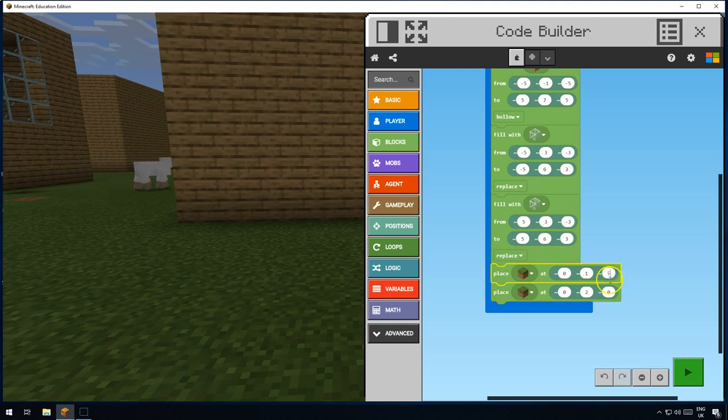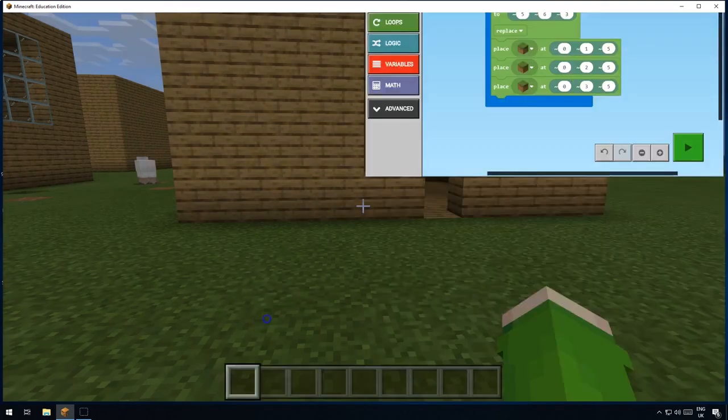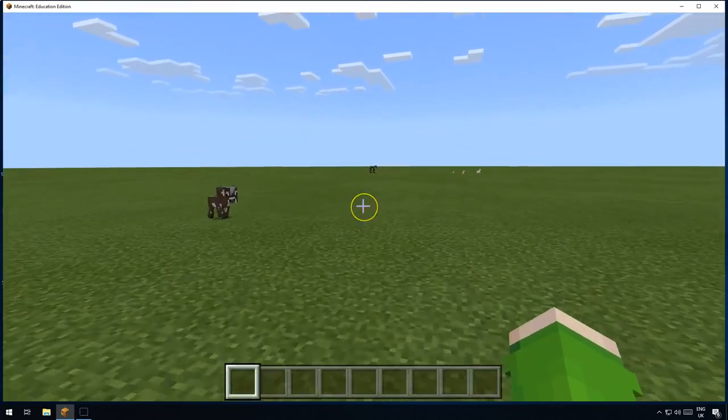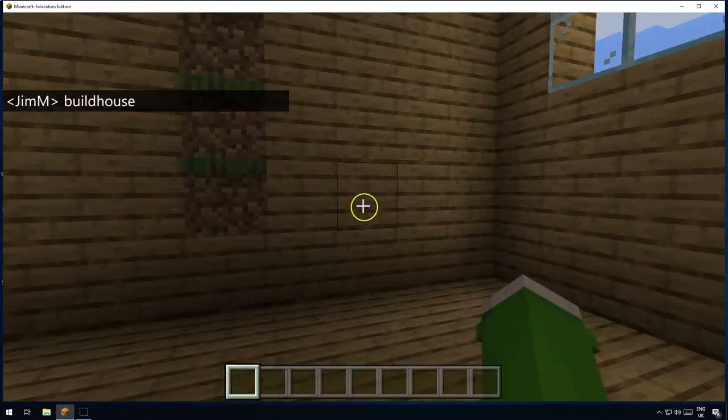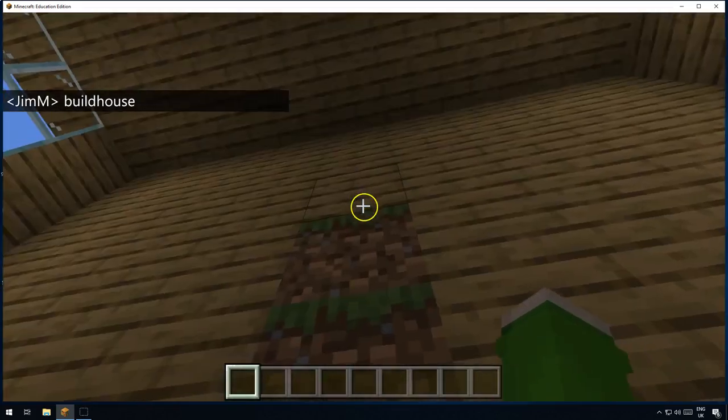And then this one is going to be at +5. So, in fact, let's do 0, 1, 2, 3. So we've got a nice big doorway. Let's try that. Let's see if that works. So, here now, what it should do, if we go over here and do build house, is, yeah, there we go. Oh, yeah, almost perfect.